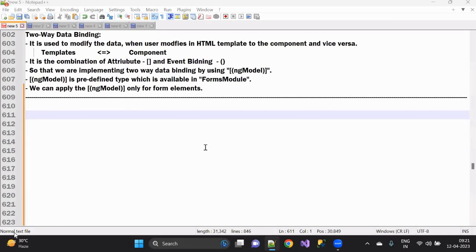Okay. Now coming to two-way data binding, as I told you, it is all about binding the data from HTML to the component and from the component to the HTML. That means whenever you make a modification in one place, it is going to be updated in the other place. Understand? That is how it works.